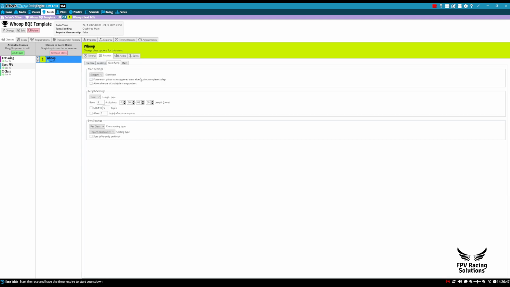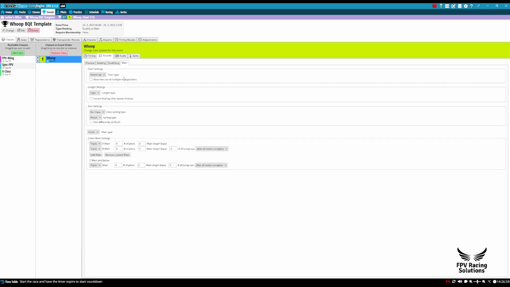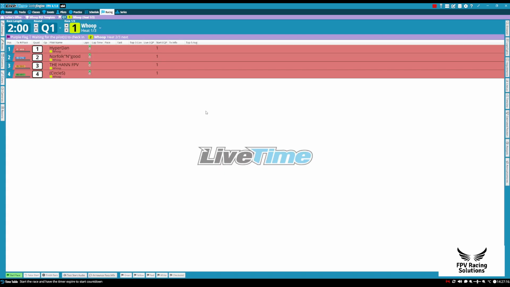In your rounds for qualifying, it's a staggered start type. It's a timed race for the correct number of pilots, and it's the top 2 consecutive that are going to determine your finish. For your mains, it's a heads up race of type length type is laps. You've only got the one class. The result is the result. They're letter mains, and you can set your letter finals. That's it. That's the basics of your settings. That should be enough to get you started.